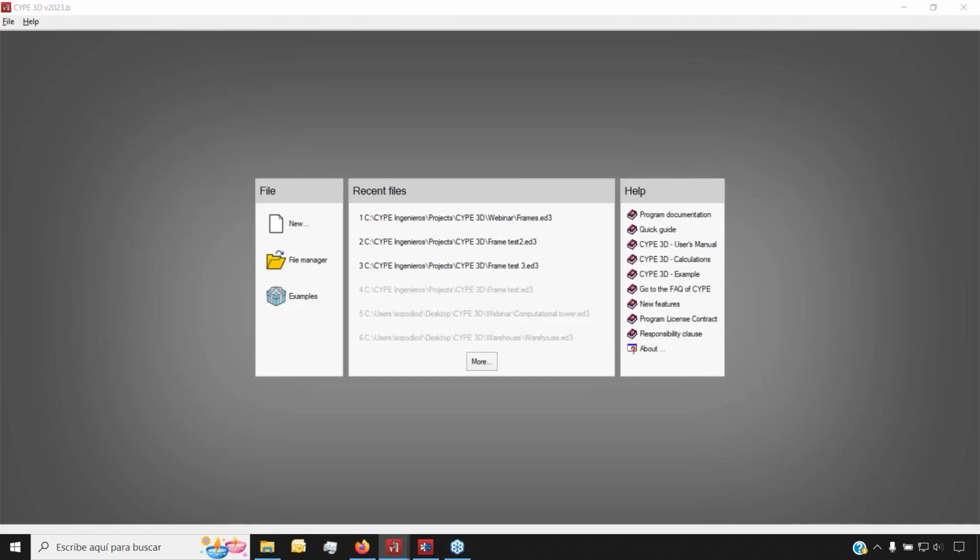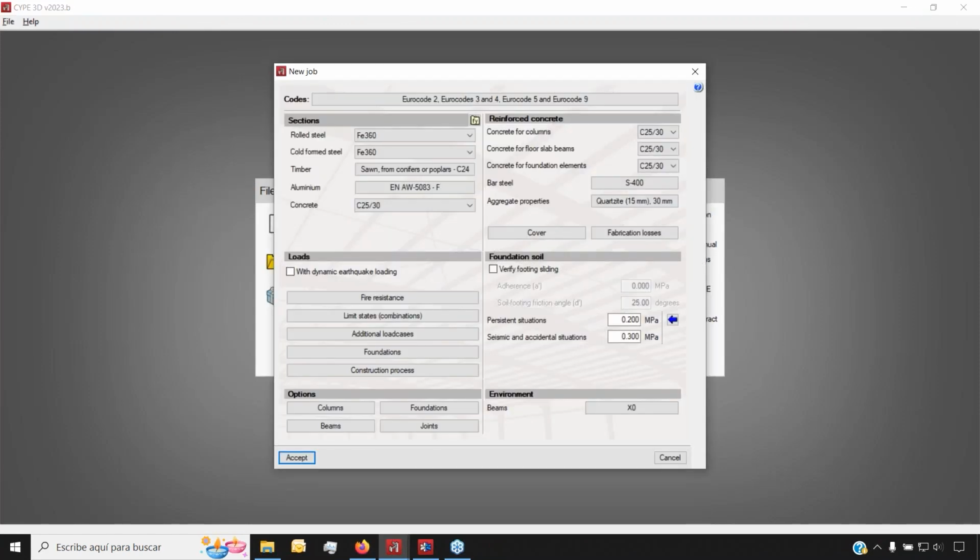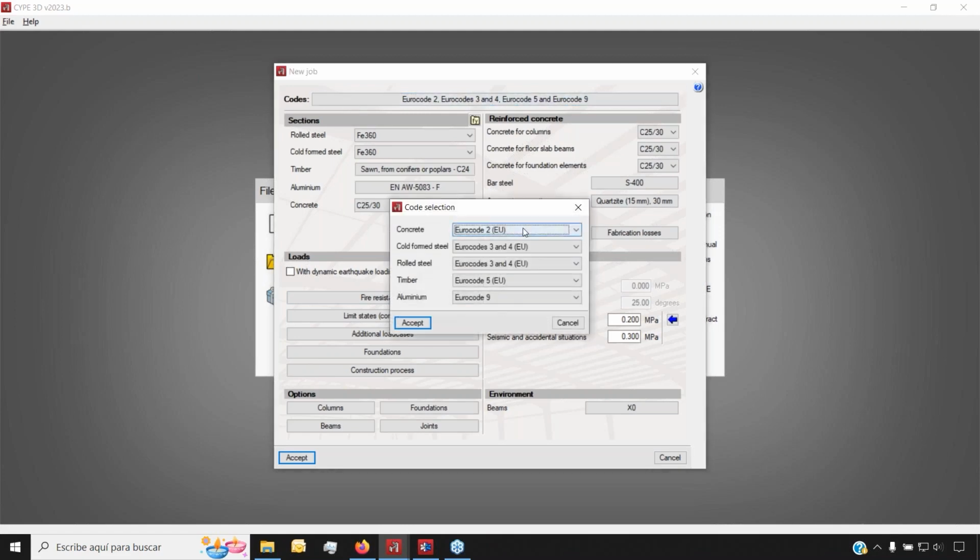And you can see here that we are greeted by the main interface in CYPE. And here is where we can set up the building codes that we're going to use for concrete, cold form steel, rolled steel, timber, aluminium, and so on.